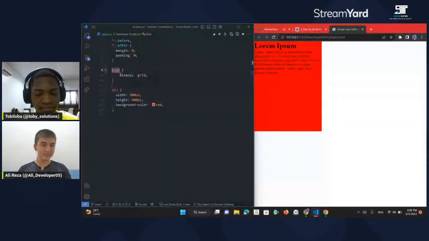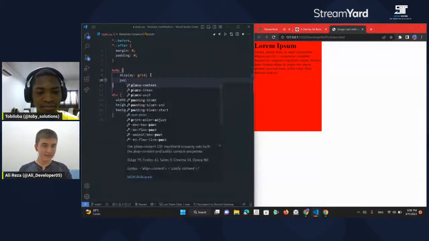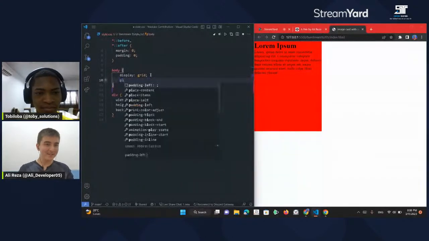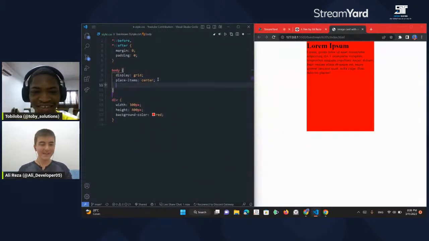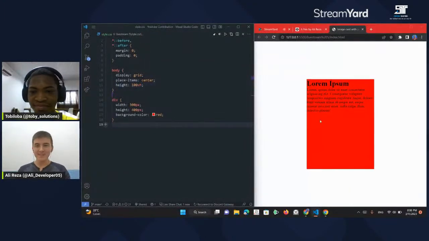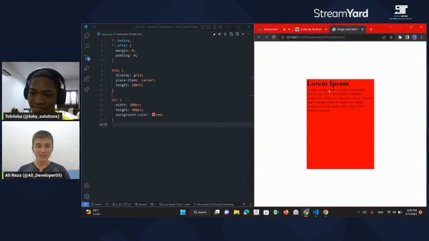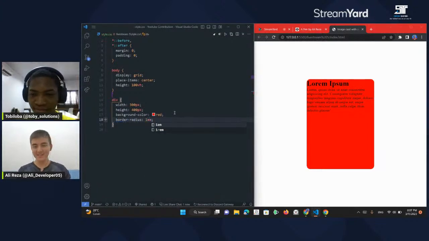We are going to target the parent of the div, which is body. We say place-items to be center, and let's give it a height of 100vh. Okay, that's good. If we look at it, we can add a border radius, something like 1em. Okay, that's good.